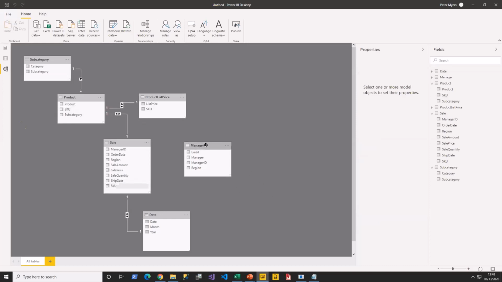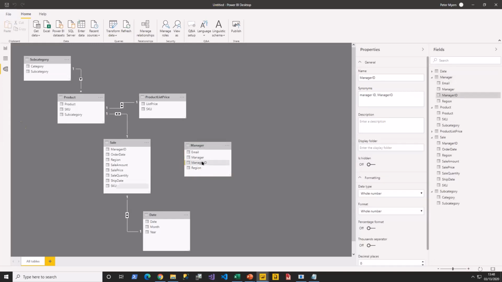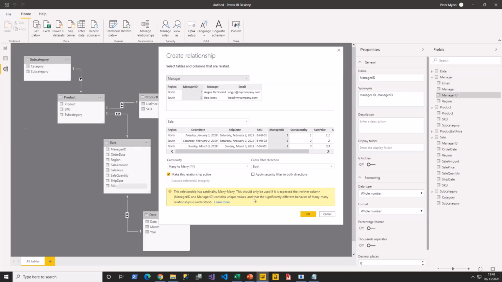And now I come to relate manager, and I have a dilemma. You know, I can relate manager ID to manager ID, but first of all, we get a weird warning here telling us that this is going to be a many-to-many arrangement. And as we'll discuss later, you need to be on guard.